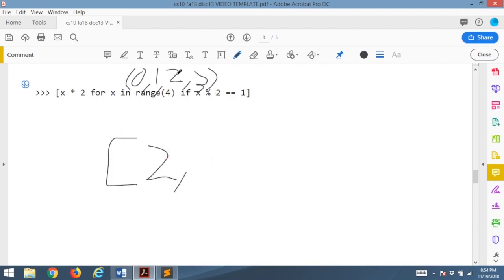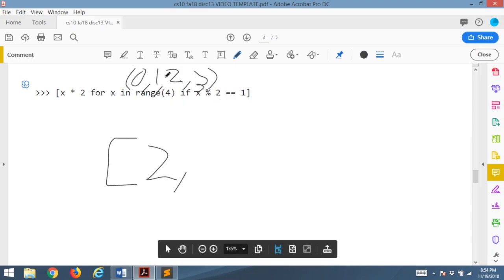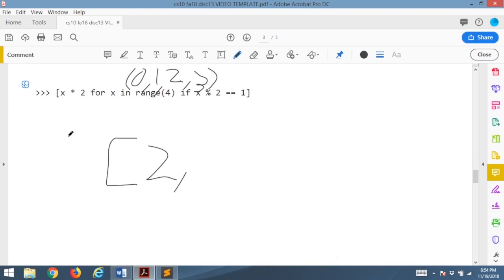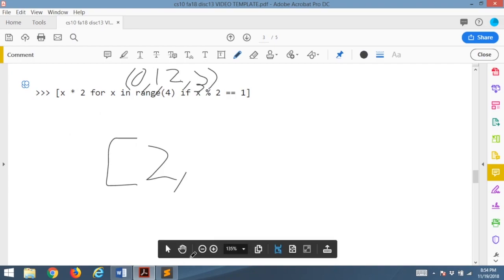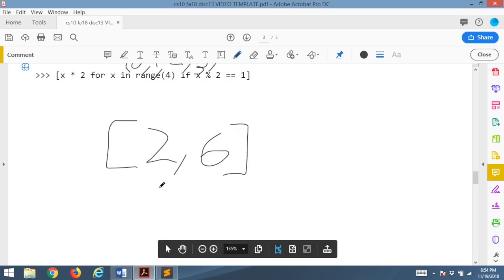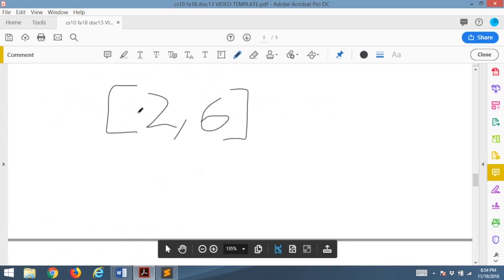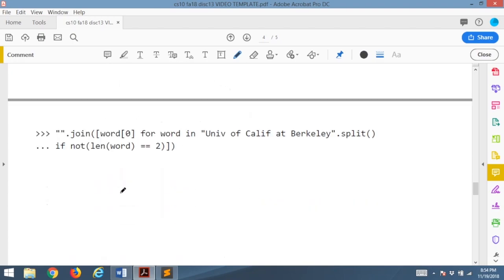Then we go up here, we grab 2, we assign it to x. Is 2 mod 2 equal 1? No, we're done. Goodbye 2. Then we take 3, assign it to x. 3 mod 2 equals 1. It does. So then we apply 3 times 2, we get 6. We store that in this new list. And this is what the list comprehension returns. 2, 6. And note that it's a list containing 2, 6.